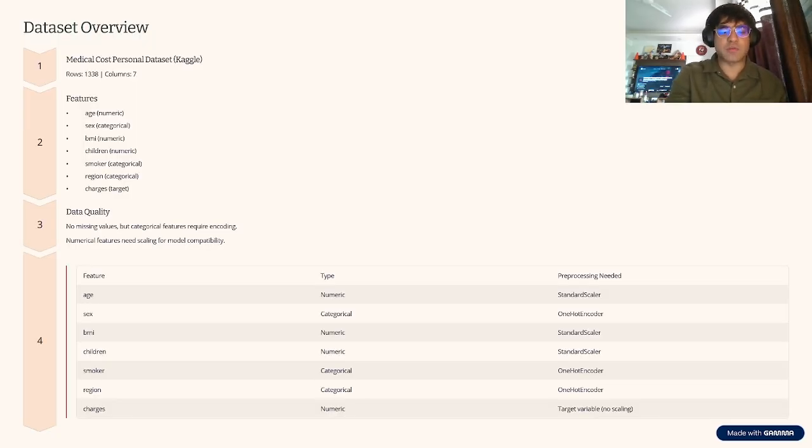So this is the dataset overview. We used the medical cost personal dataset from Kaggle containing 1,338 rows and 7 columns. The features include numeric variables like age, BMI, and number of children, and categorical variables like sex, smoking status, and region. The target variable is medical charges. The dataset had no missing values, but we needed to pre-process it.